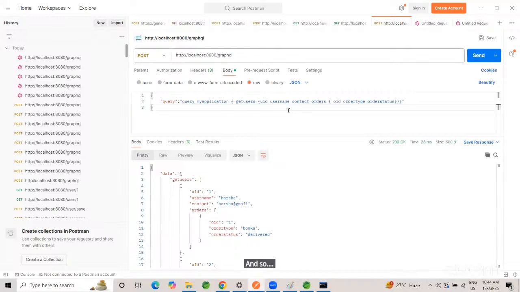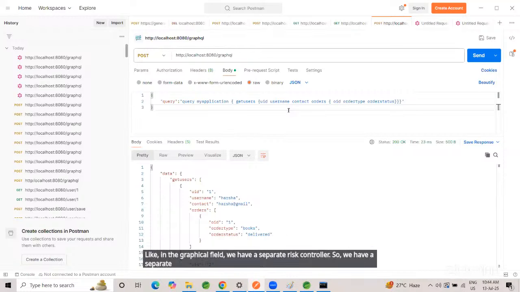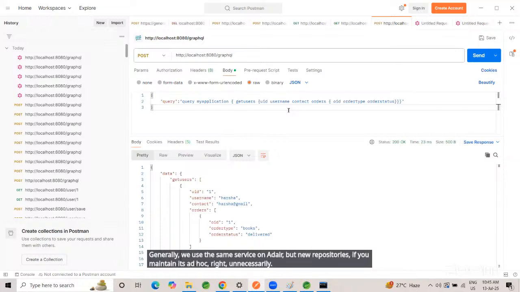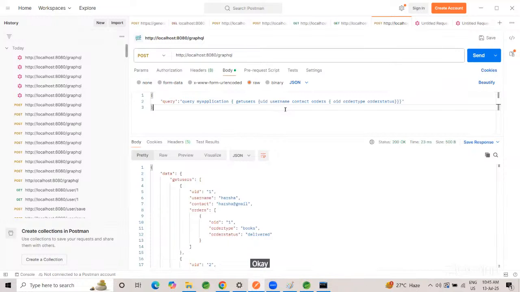Same business logic. I didn't get that. Like in GraphQL, we have a separate REST controller. So we have a separate service or separate repository, or we can use the same service. Generally, we'll use the same service only, but new repositories, if you maintain, it's ad hoc, right? Unnecessarily. Okay, so we can use the same service internally.